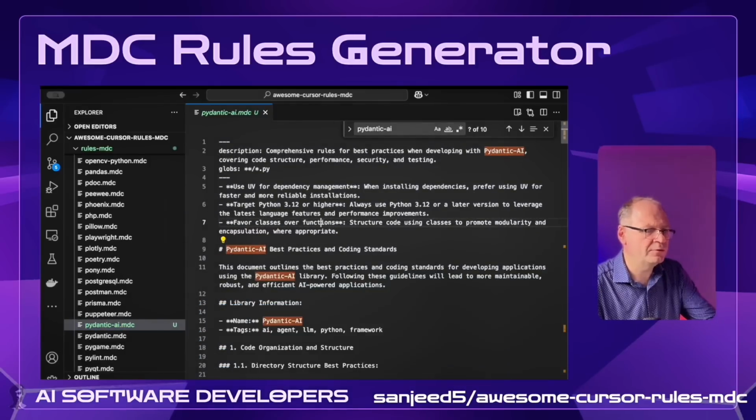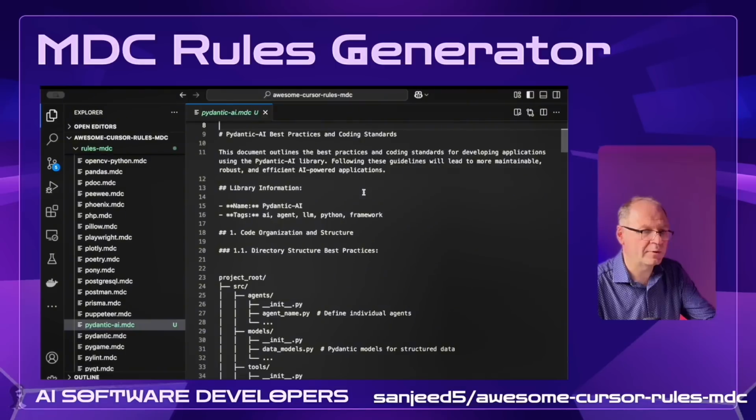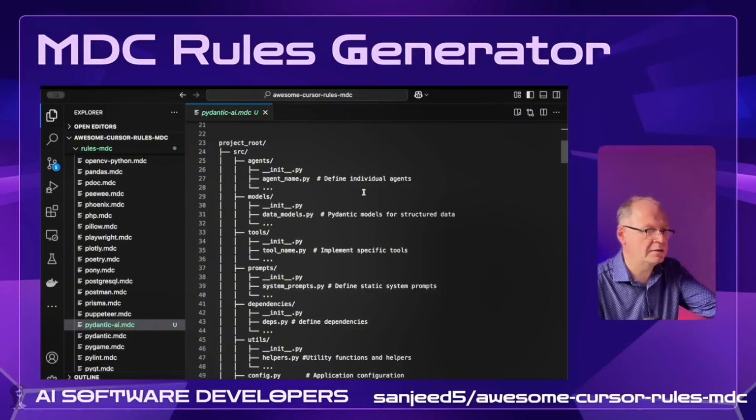And one thing we'll notice here is that it's a rather comprehensive and long file with a couple hundred lines of rules. We have a nice project root structure with agents, models, tools, prompts, dependencies. This may or may not work for you. I just left it as is. There is room for improvement in this project structure, but the same thing that is handicapping a regular model, that they don't know about PydanticAI, is also a restriction here when we generate these files.